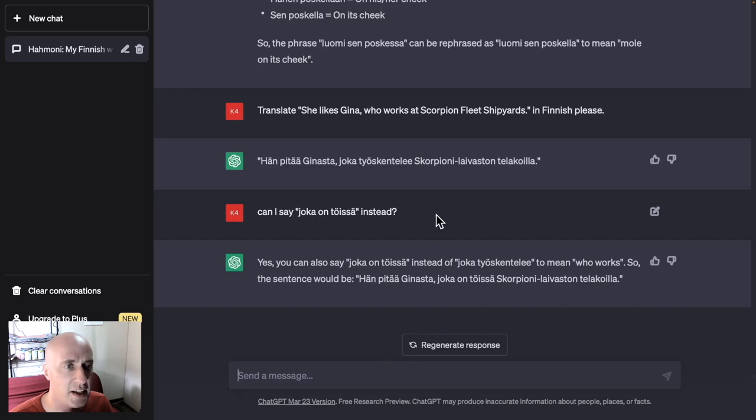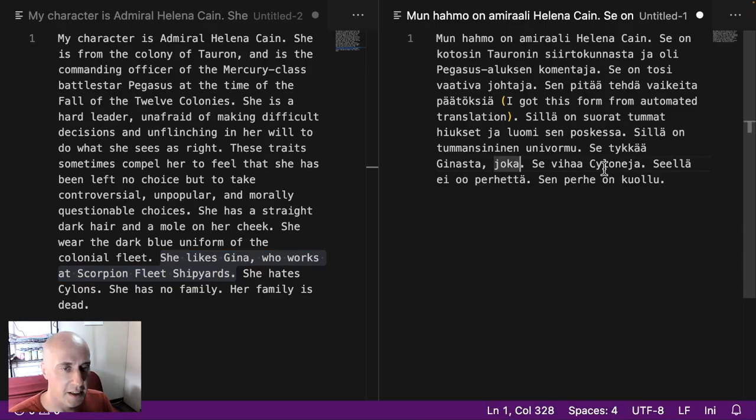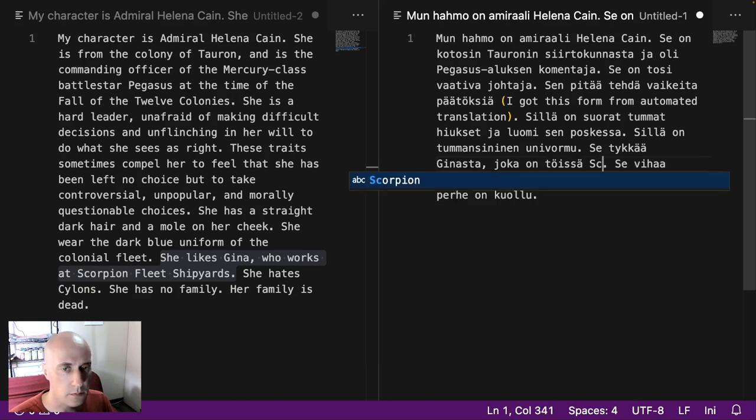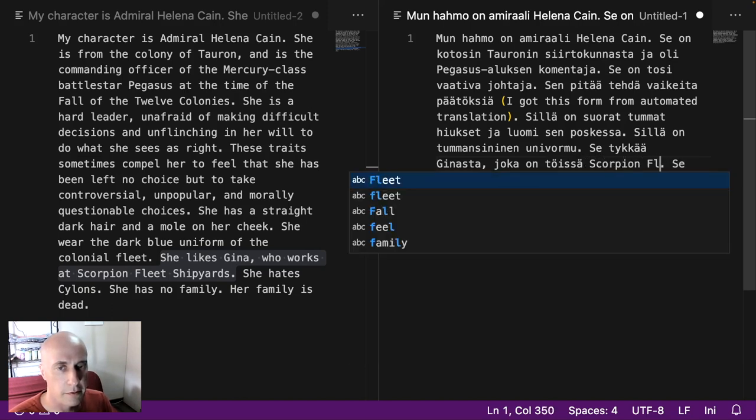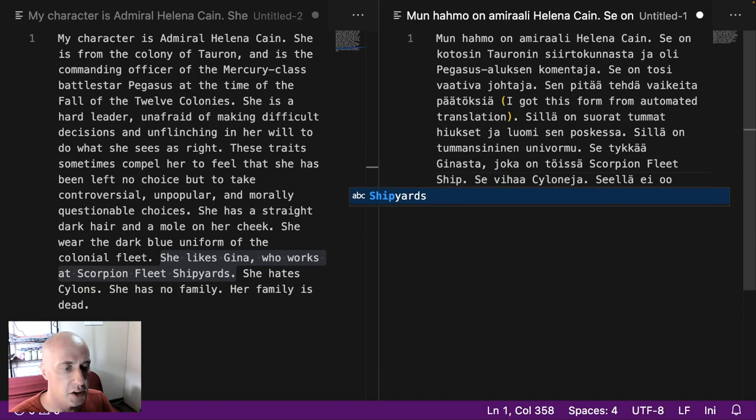Now we don't want to translate this because it's a proper noun or a name of the place where she works at. So let's not touch this one. So back at the text editor, we confirm that this thing we were gonna say anyway works. So we can use that. Joka on töissä skorpion fleet. Shipyards.